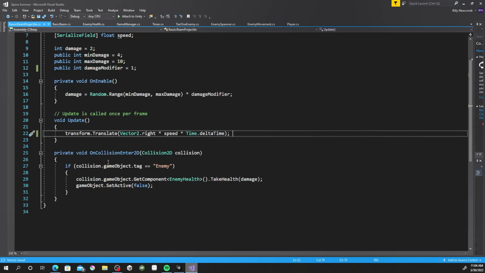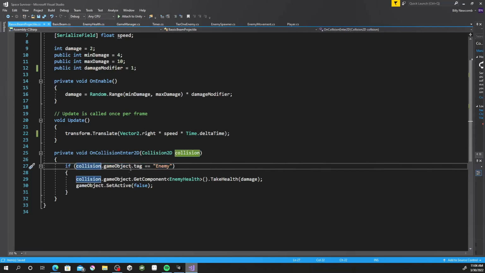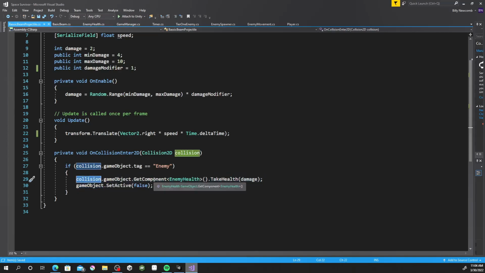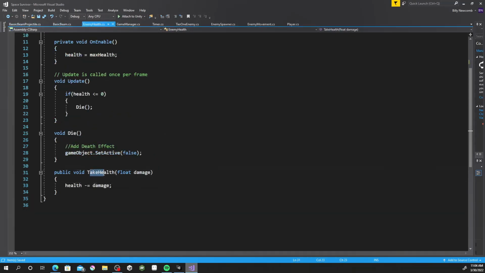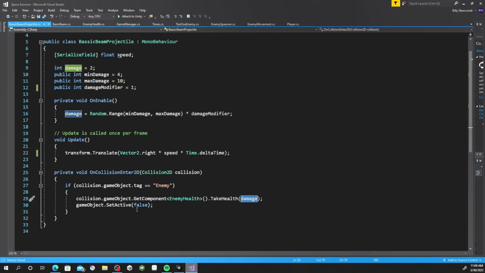If it comes into contact with anything, so OnCollisionEnter2D. If we're working in 2D, we have to use 2D. And it's calling the collider that it's colliding with, collision. If collision.gameObject.tag equals enemy, collision, or the enemy that it's colliding with, .gameObject.GetComponent EnemyHealth .TakeHealth. So now we're calling that method called TakeHealth, and we're passing damage through that method. Whatever this number is from the random selection of a number, it's going to get passed through that.